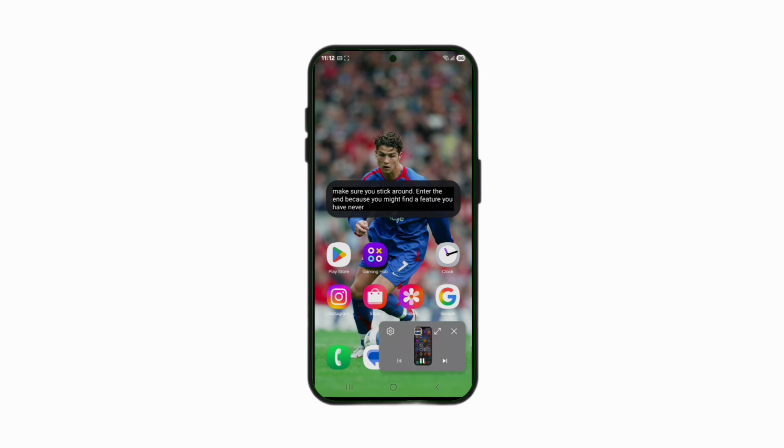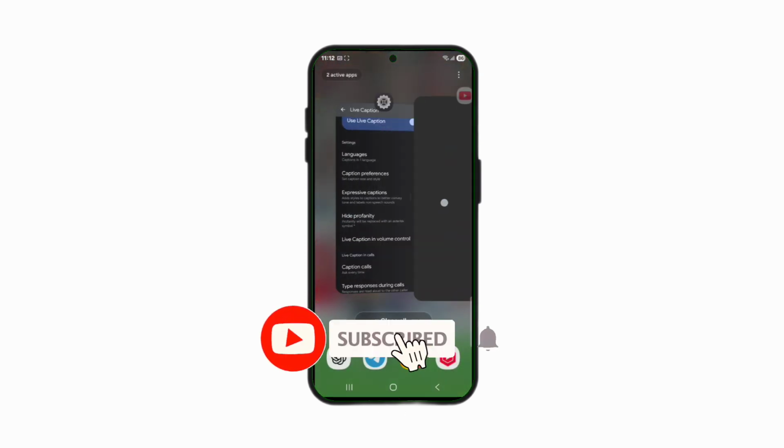And that's it. That's how you can easily enable or disable live caption on your Android phone.